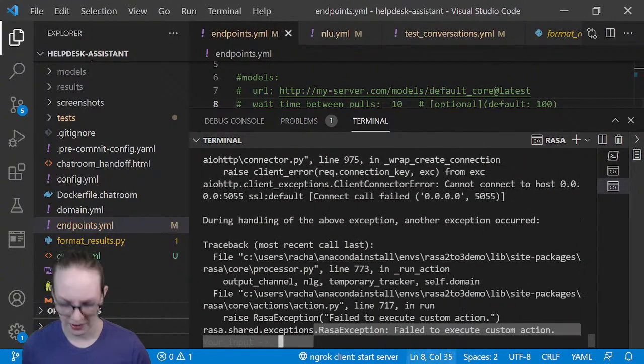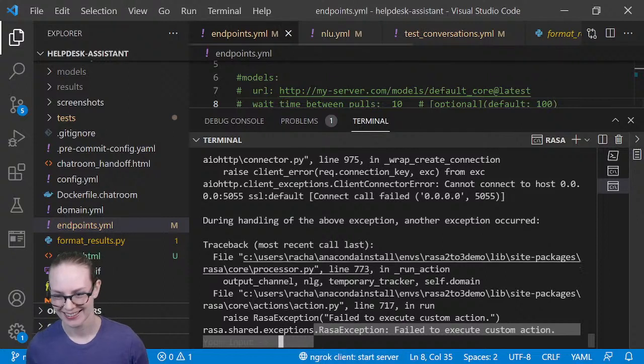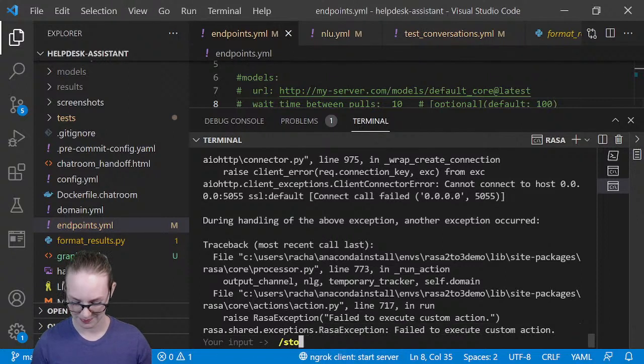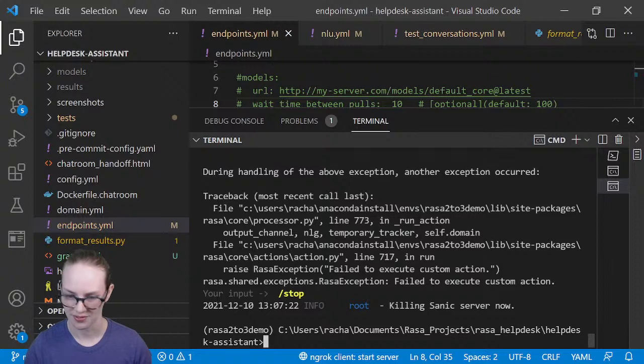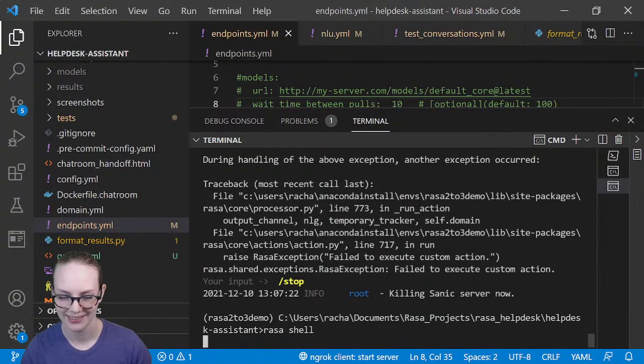Cool, same error. All right, let's restart. All right, /stop. Once more with feeling. Rasa shell.